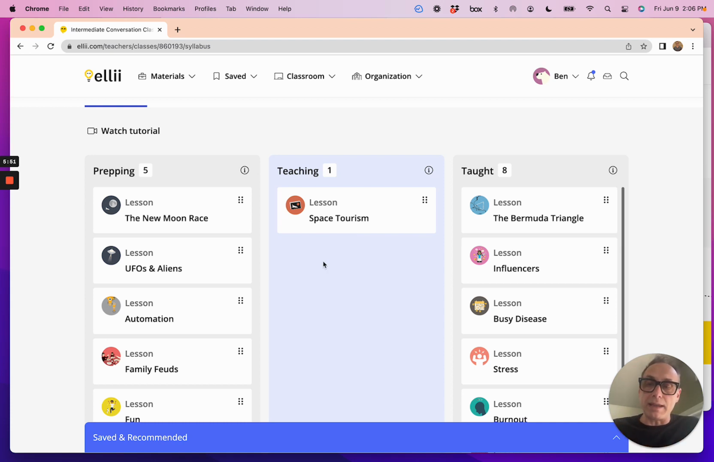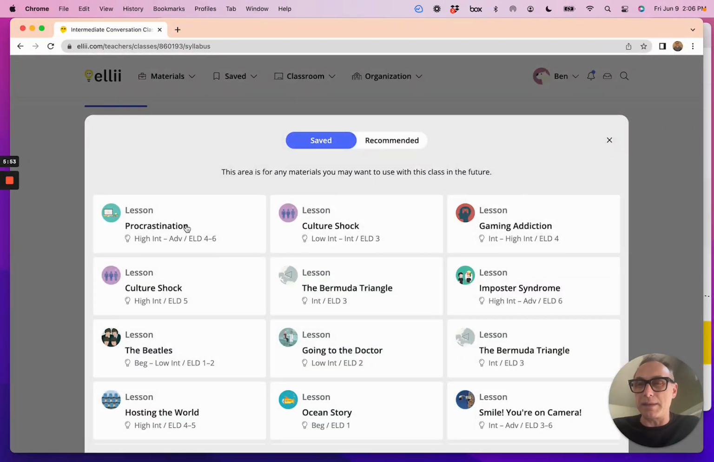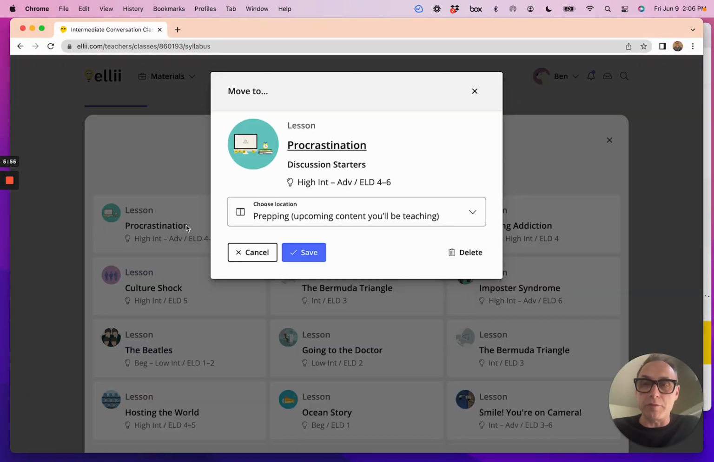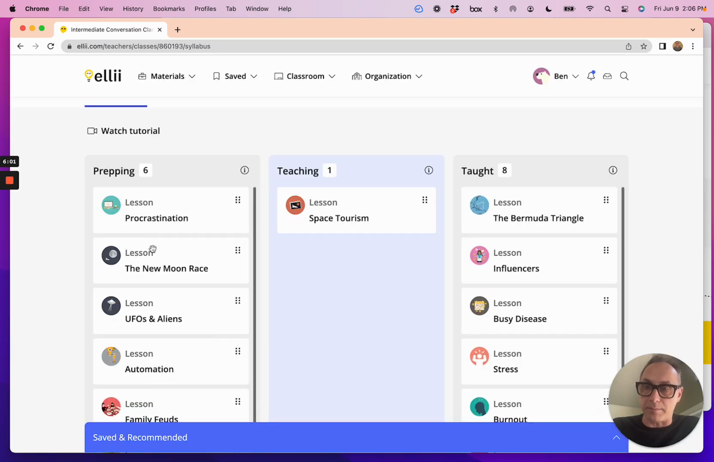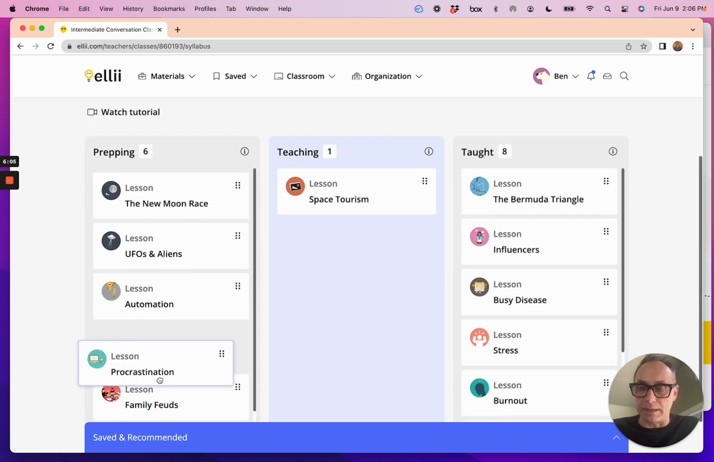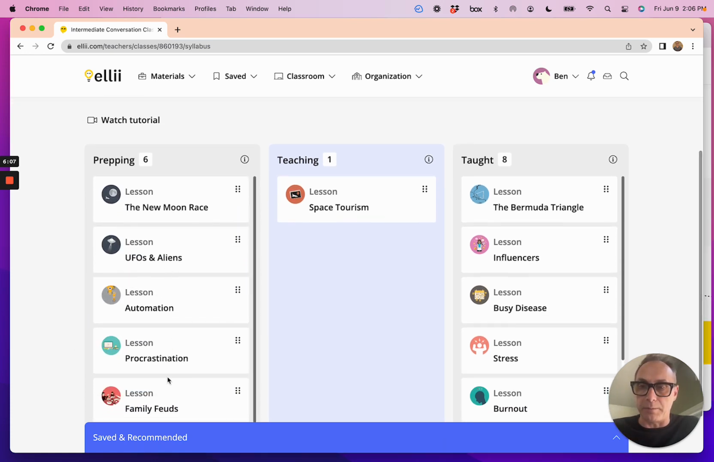And when I'm ready, if I want to teach that coming up soon, so maybe in the next couple of weeks I want to teach this, I'm going to move it to my prepping lane here. I'll hit save. And it's gone from my saved area here, and it ends up right in my prepping lane up at the top, but I don't want to teach it next, so I'll just move it a little bit down. I'm going to teach it in about 3 weeks.